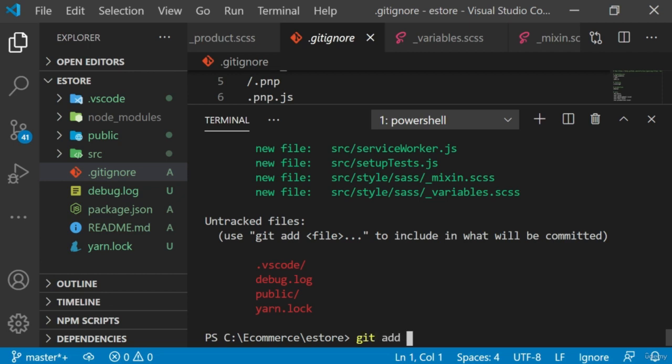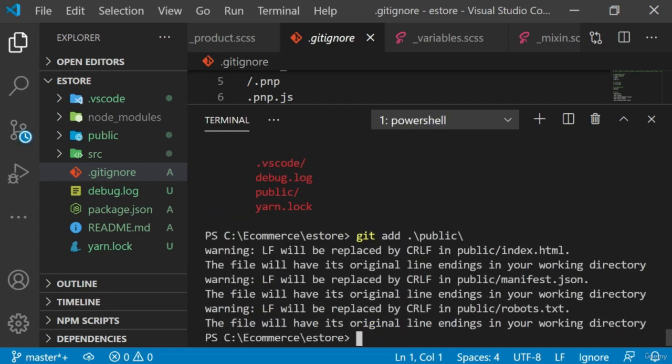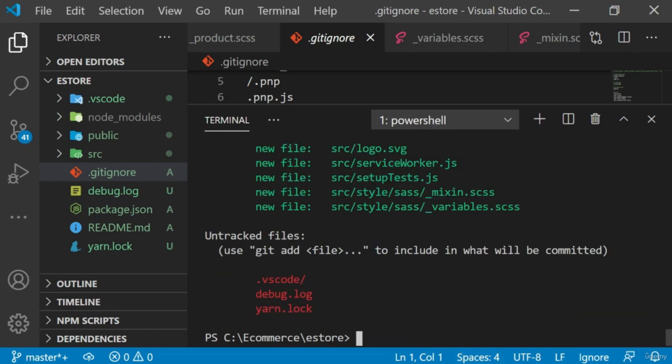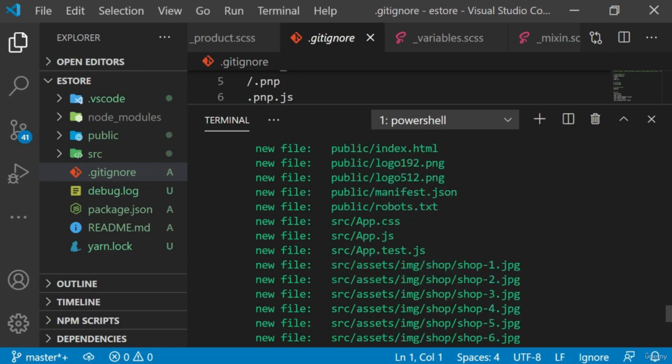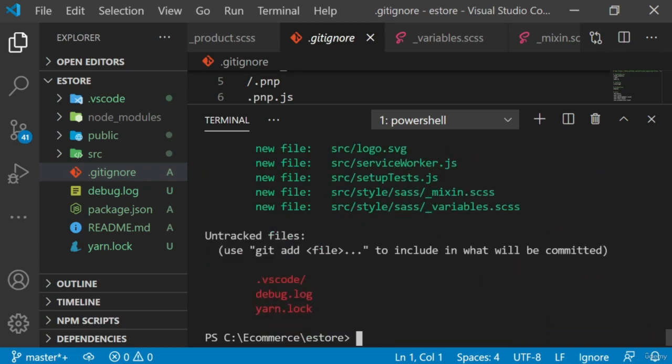Now let's also add this public folder. So I'll say git add public. So this is also added. Whenever you update the repository, all the tracked files will be updated on the repository which we have created.